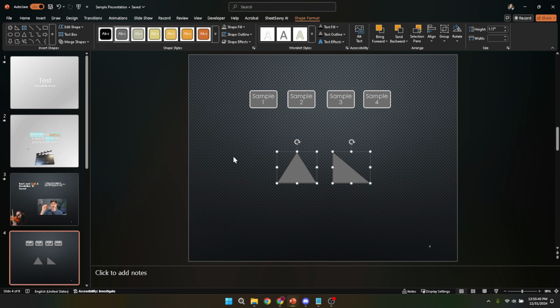Within the Shape Format tab, you'll find a wealth of options to edit and customize your shapes, from changing fill colors to adjusting outlines. But for our purpose today, we're interested in the option labeled Merge Shapes. Click on this to reveal a drop-down menu showcasing different ways you can combine your selected shapes. These include options like Union, Combine, Fragment, Intersect and Subtract, each allowing for a different type of merge effect.